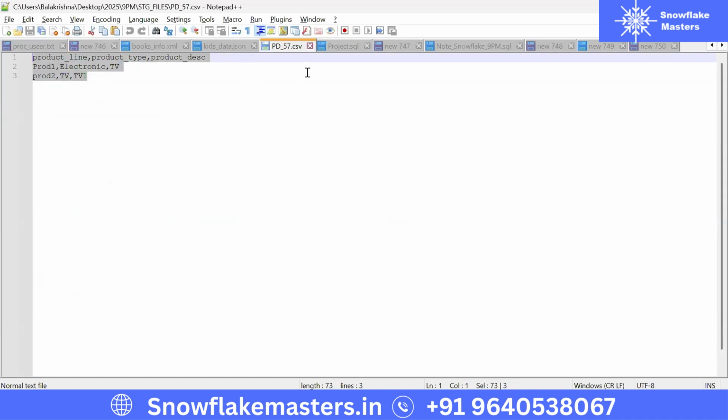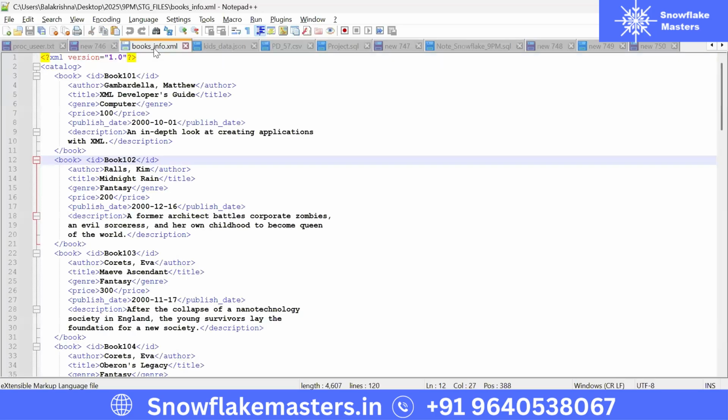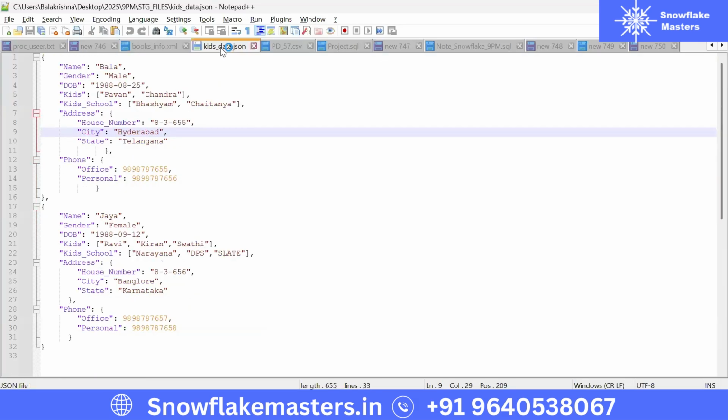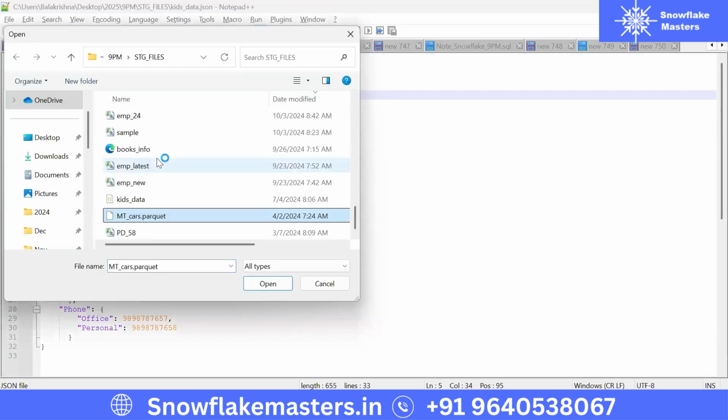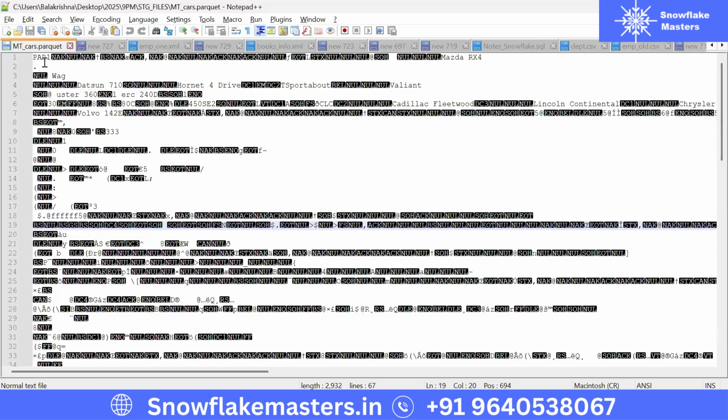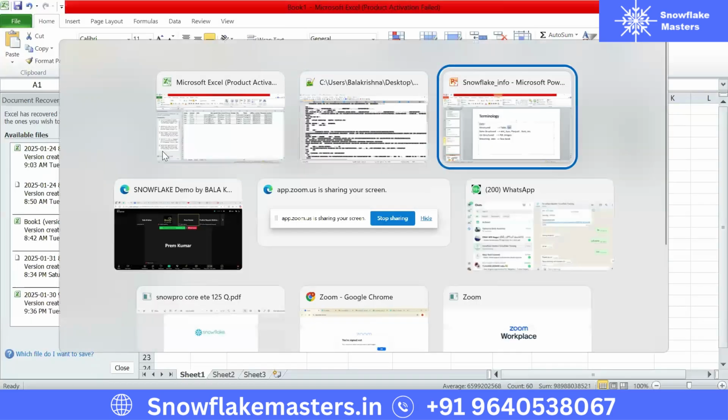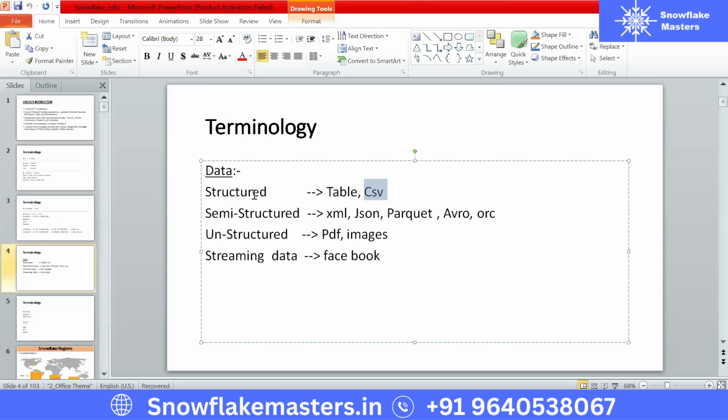Or the data can be in different formats. Let me look at this format. Can you see the extension? It is .xml. There is one more format called .json. Can you see the JSON format? And let me show you one more format. The data can be in Parquet format. Can you see the extension? Dot Parquet. So the point is the data can be in any format Snowflake supports. We'll see how it will support it, but the point is that you need to know the different formats of the data.